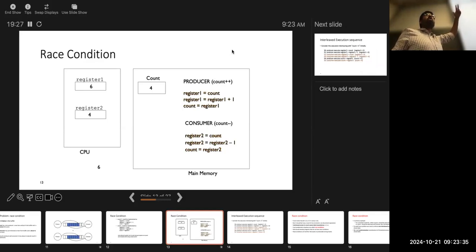Why? Because we initially assumed that the value of the count was equal to 5. So if the producer is incrementing it by 1, it should become 6. And then if the consumer reduces it by 1, or decrements, it should become back to 5, right? So 5 is the correct value which we should expect, right? But we don't get it.